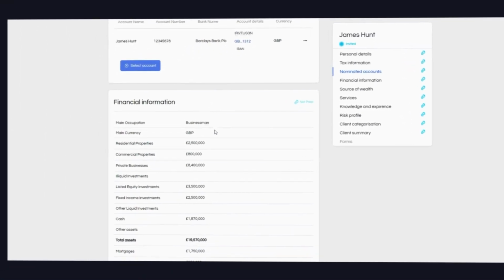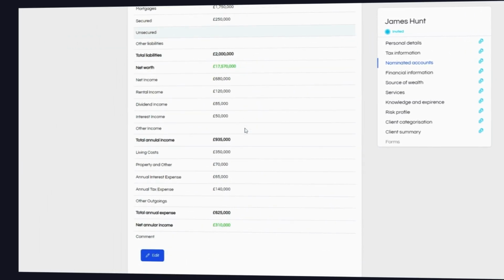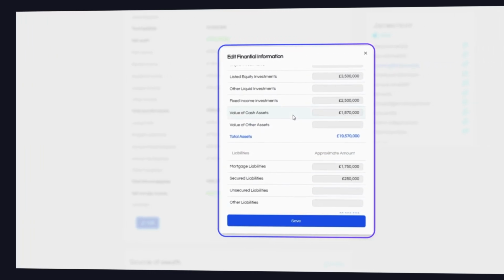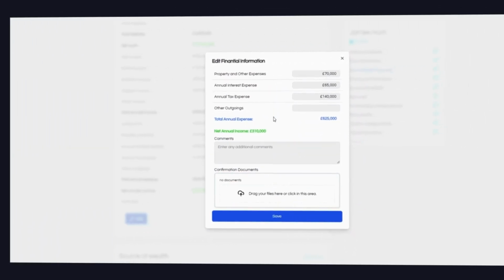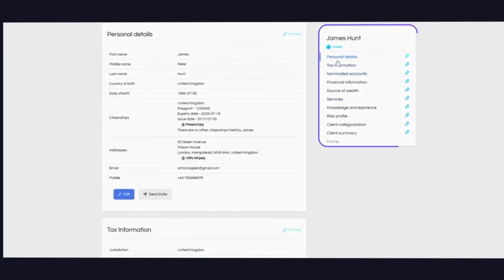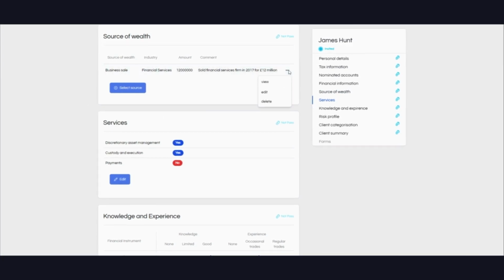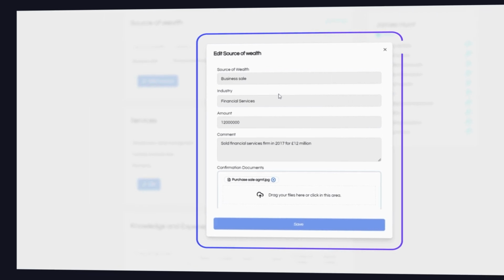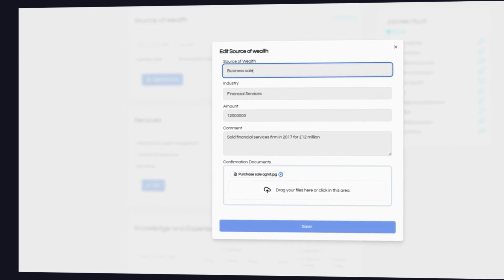In the financial information section, the relationship manager enters figures about the applicant's assets, liabilities, income, and expenditures. The relationship manager goes through the onboarding form and completes it section by section. The interactive navigation menu is on the right-hand side. The next is source of wealth, whereby the relationship manager submits information about the applicant's source of wealth. Multiple sources of wealth can be added alongside the relevant confirmation documents.